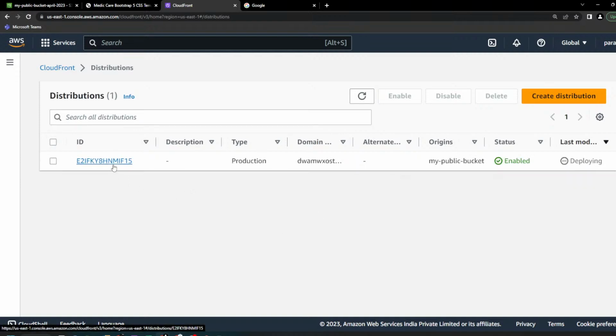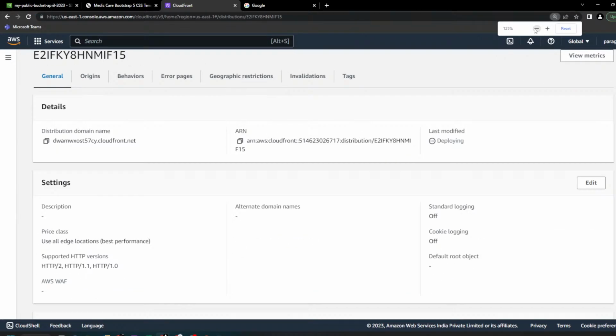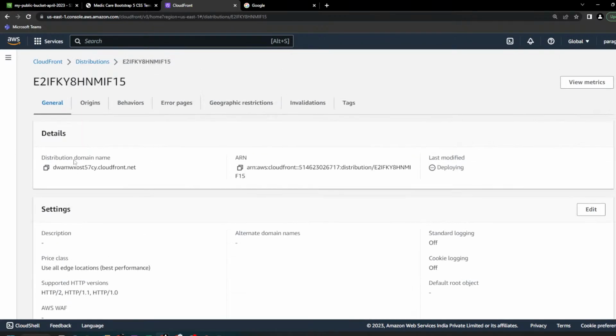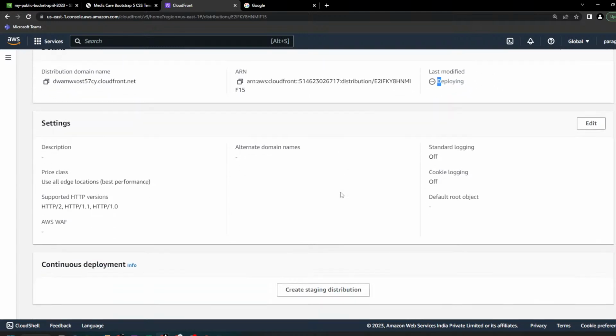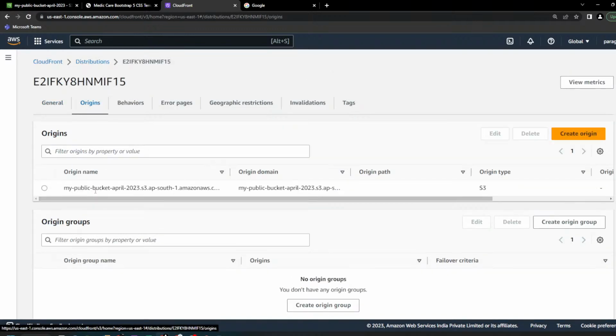Okay, meanwhile, let's check the properties. What is created in CloudFront. Okay, so this is the general property. This is the domain name of our CloudFront. ARN, status, it's modifying right now, updating. Protocol settings, all the settings which we have done are there. Origin, so it will show us what is the origin of our CloudFront. It is my S3 bucket name.